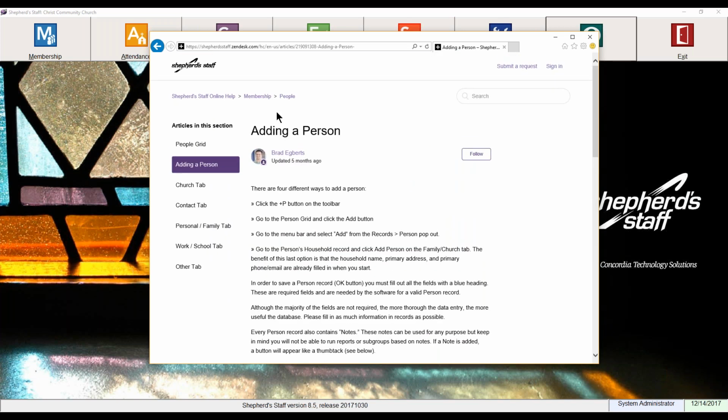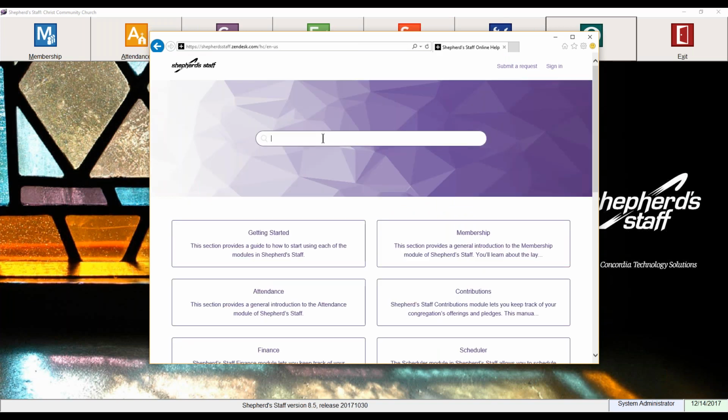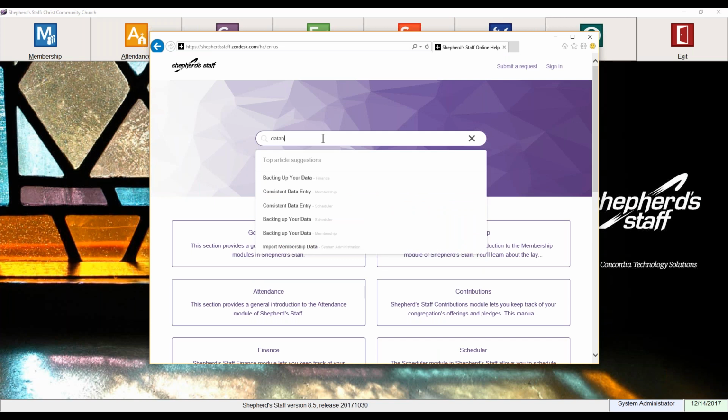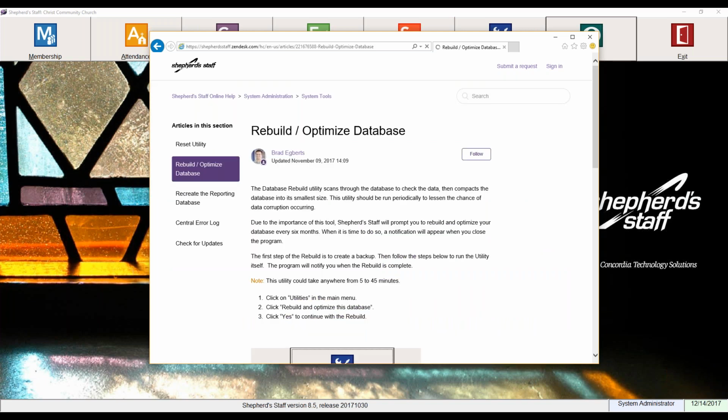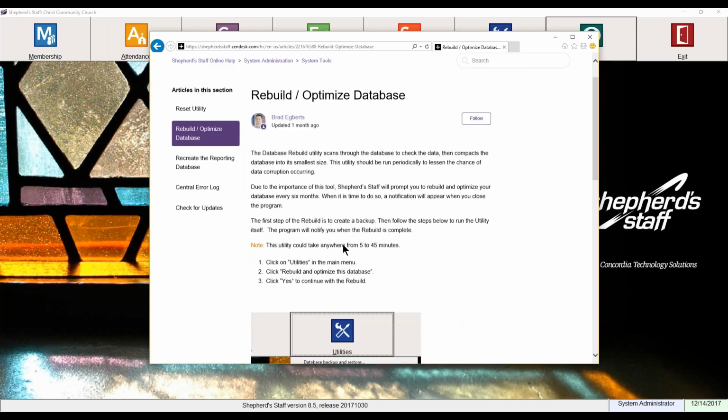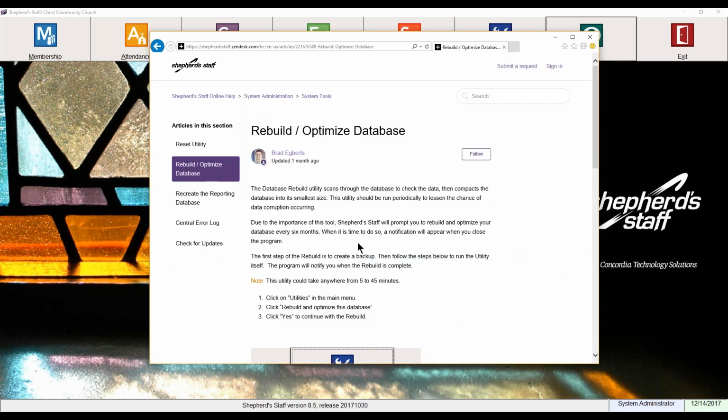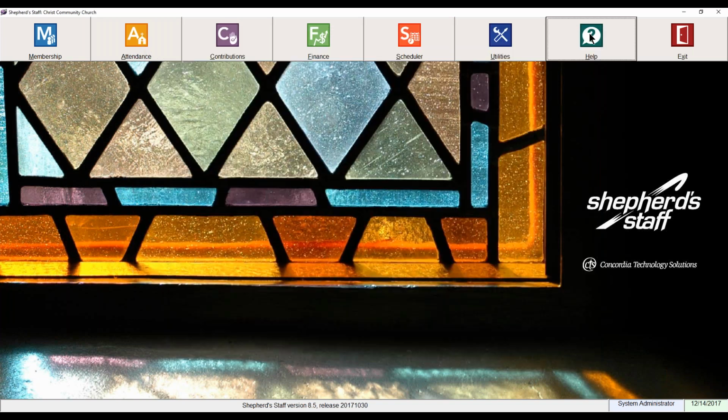There's information pertaining to each module. You can use search to search for something if you wanted to. So it could be database conventions, rebuild and optimize database, whatever you're looking for and would like to receive more information about. So I'm going to close the new help system.